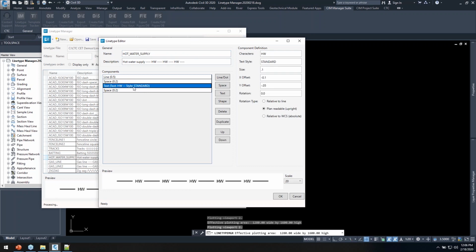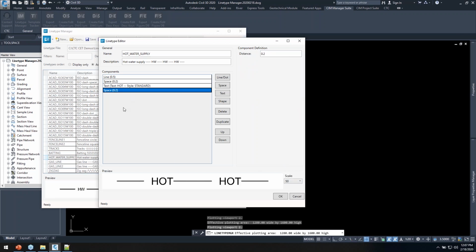Perhaps the text inside there shouldn't be HW, maybe it should just be HOT. Now when I tab out of this, you're going to see the preview update down here. I can change my drawing scale, see what that looks like in detail. So it turns out the space after the text needs to be a little longer.